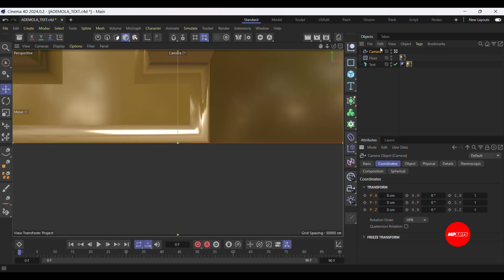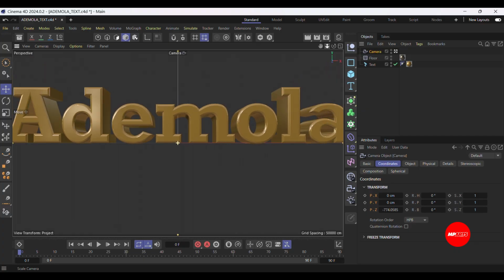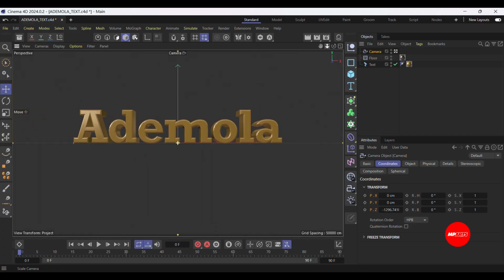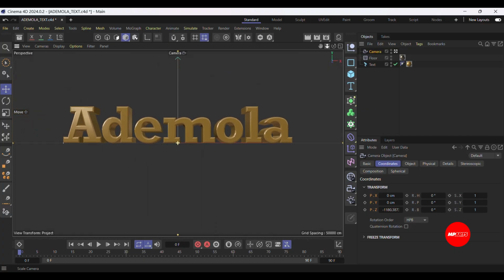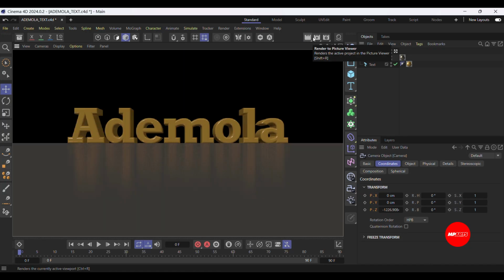And all you need to do really is to come to your zoom tool and zoom out. Just zoom out until your name is at the center of the screen like this. If you preview, you have something like this. And if you give me something like this, you're on your way to stardom.